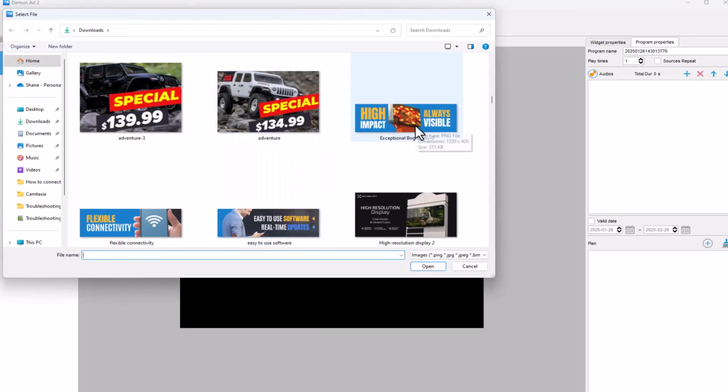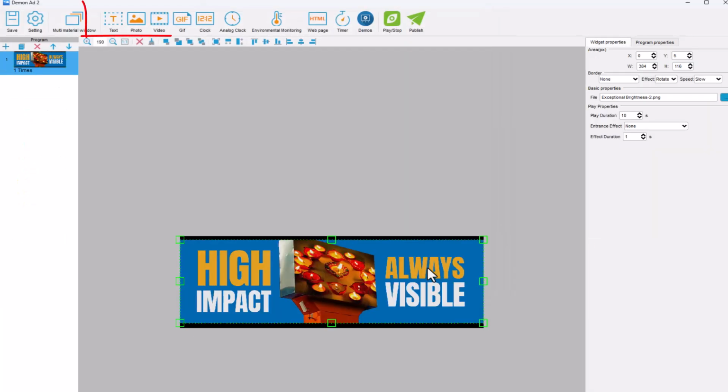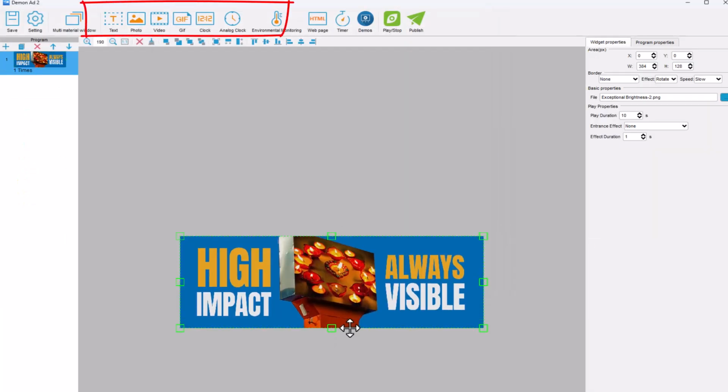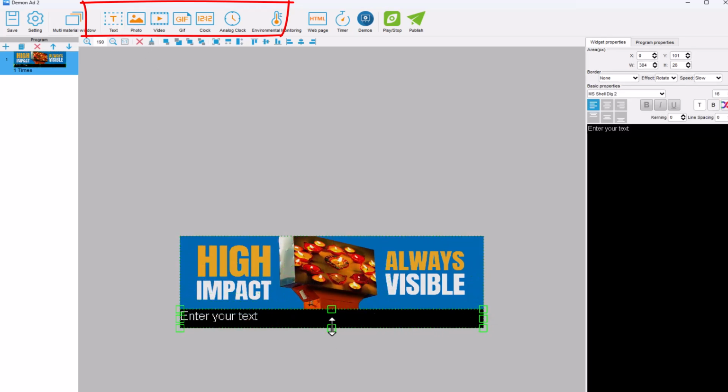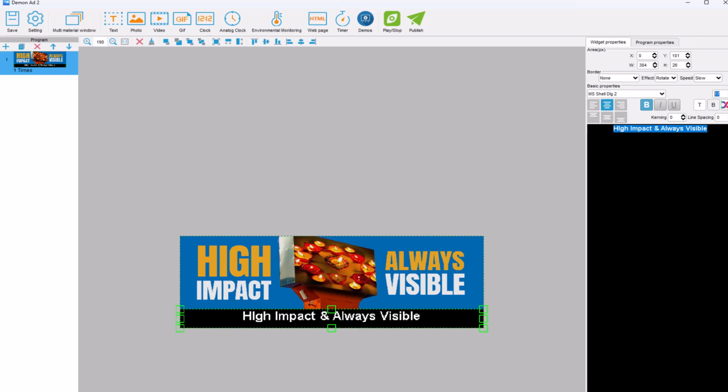2. For slides combining multiple files, use the options from the navigation bar. Add and layer text, images, or videos together. This allows you to create a single slide with multiple elements visible at once.